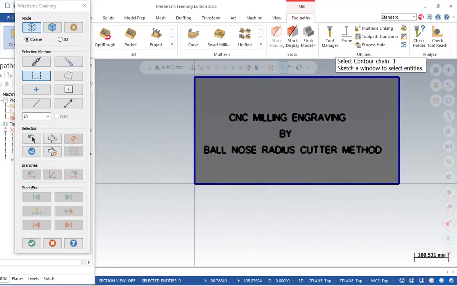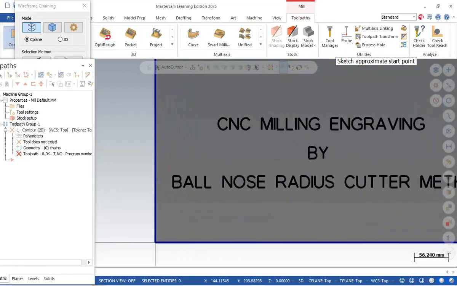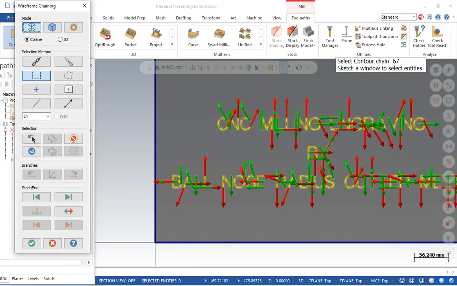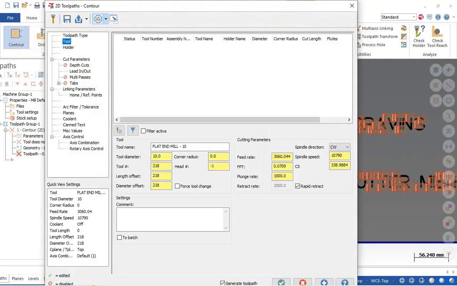Make it top view and you can click here, and it is asking for an approximate start point. You can put it any place. I am putting it here. Now all letters are selected. Then OK. Then the first one is tool.